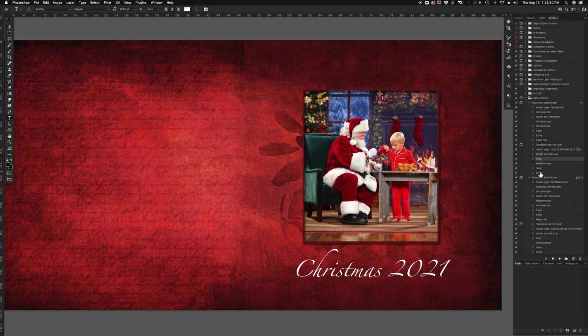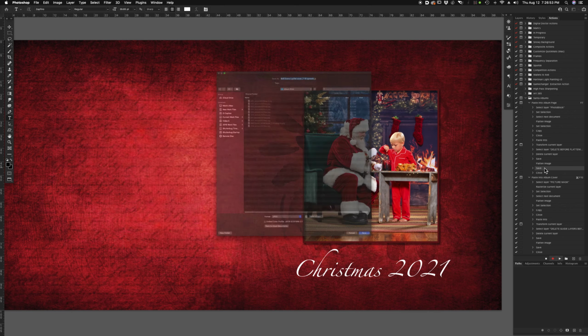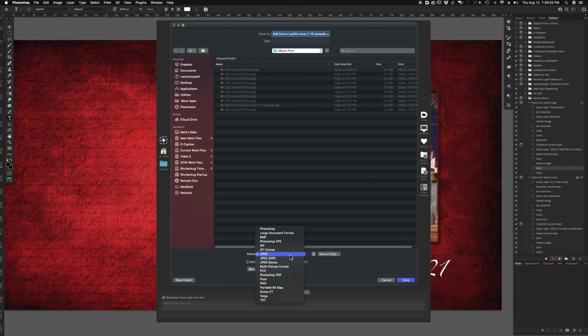And the same thing when you're rewriting the save as JPEG step. Make sure that JPEG is selected down here and embed color profile is turned on. That should always stay on.